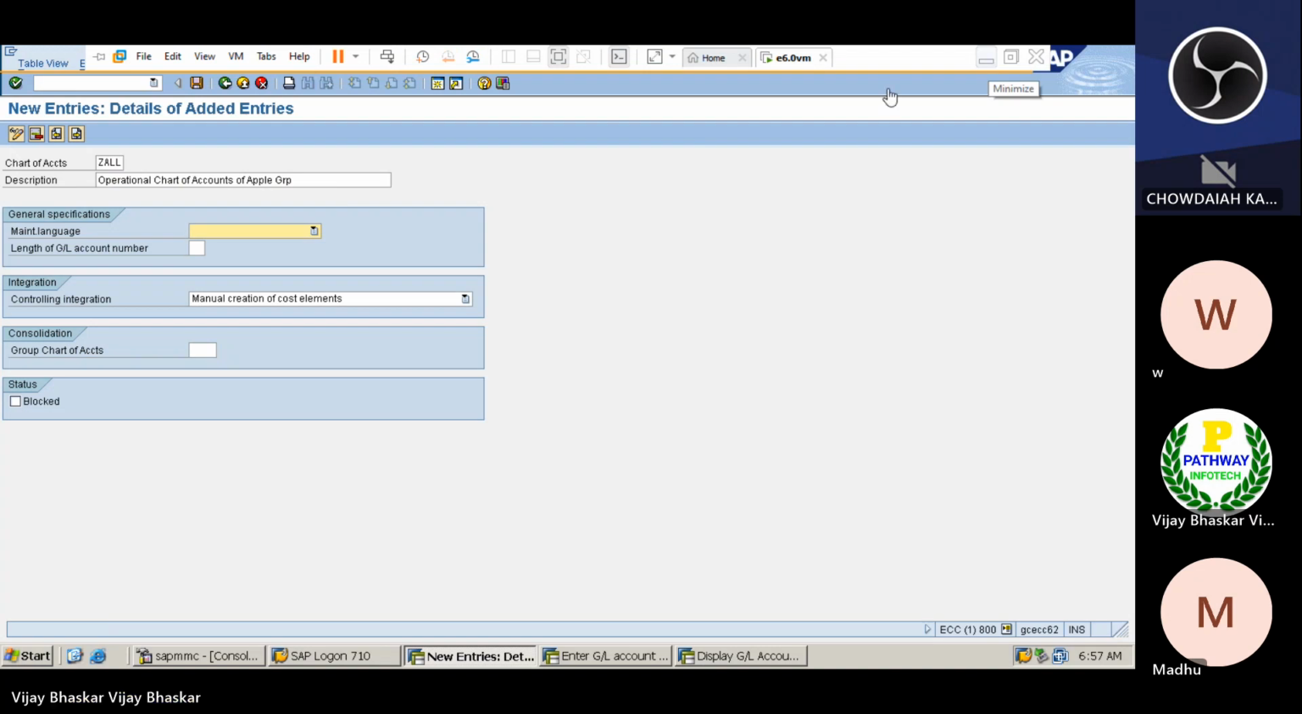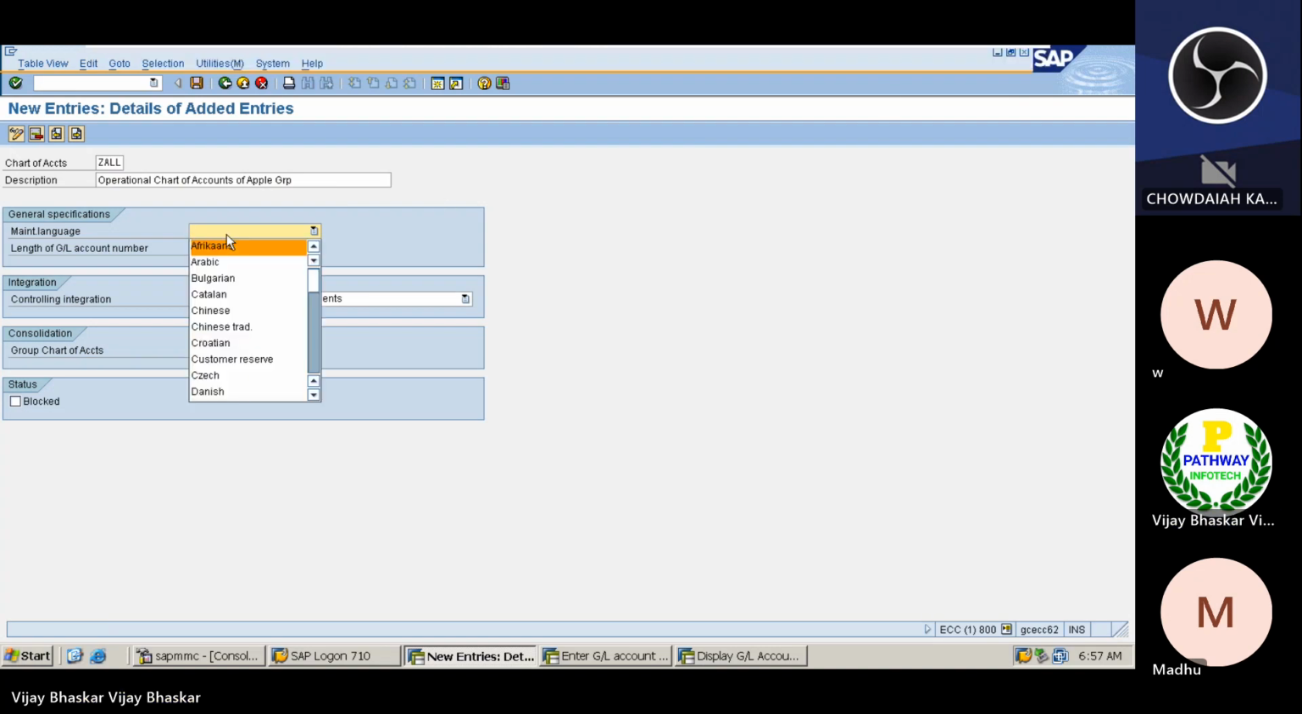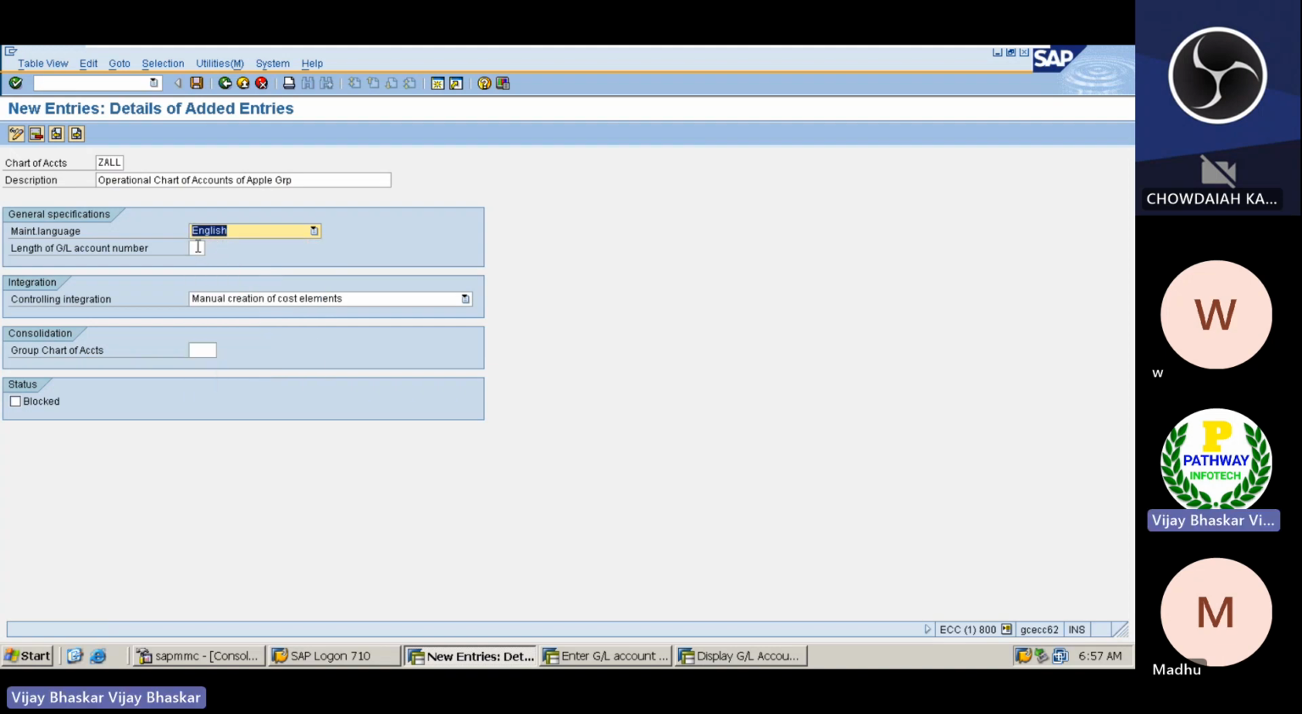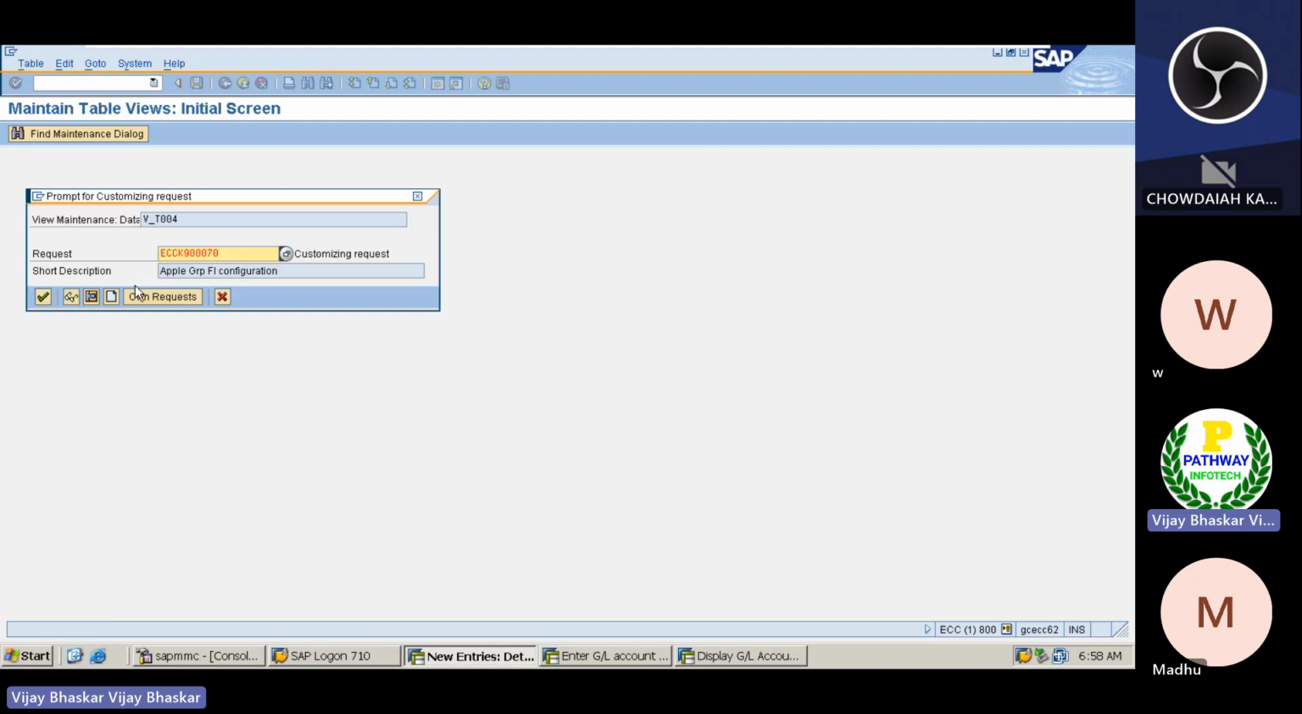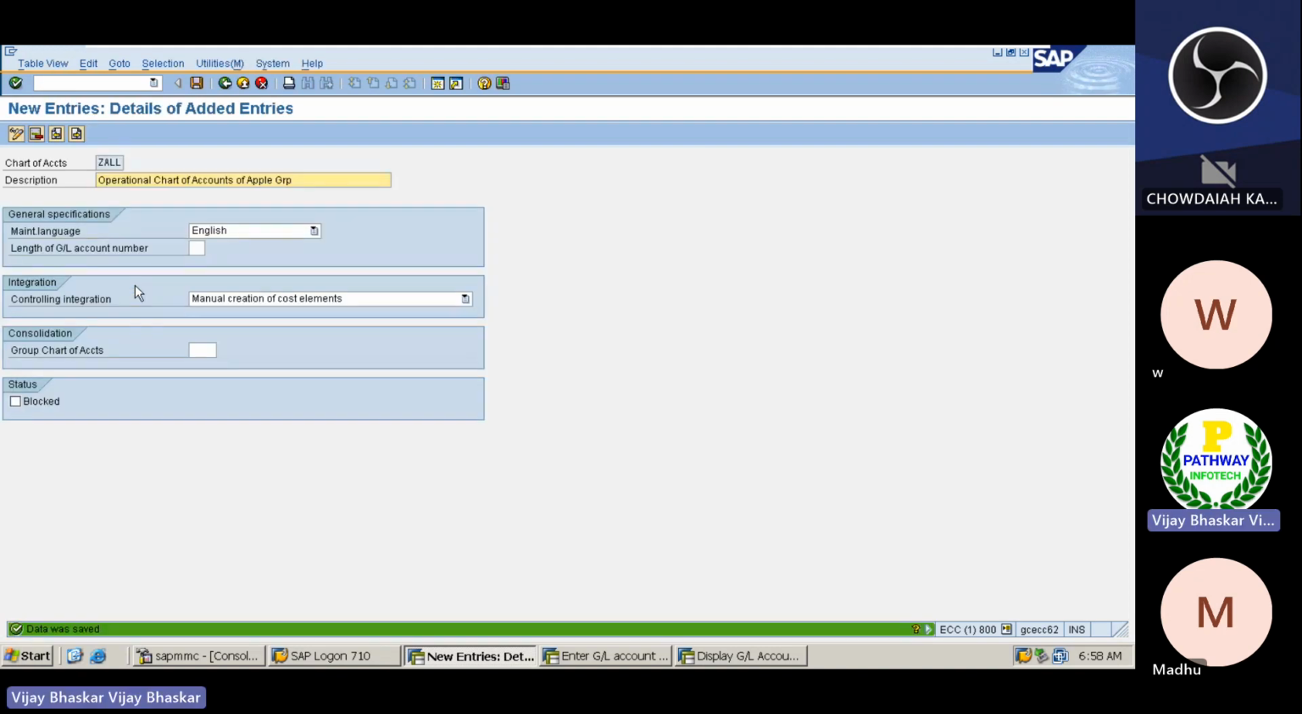Let me go to the concept. The language is EN. Length is not a mandatory field. Whether you keep it or not, it does not have any impact. The manual creation of cost element, just keep it aside. At this moment I'm not going to explain anything about this one, but when we start the controlling configuration, we must learn this. Then group chart of accounts. First, let me save this one. Then let me keep the same open.